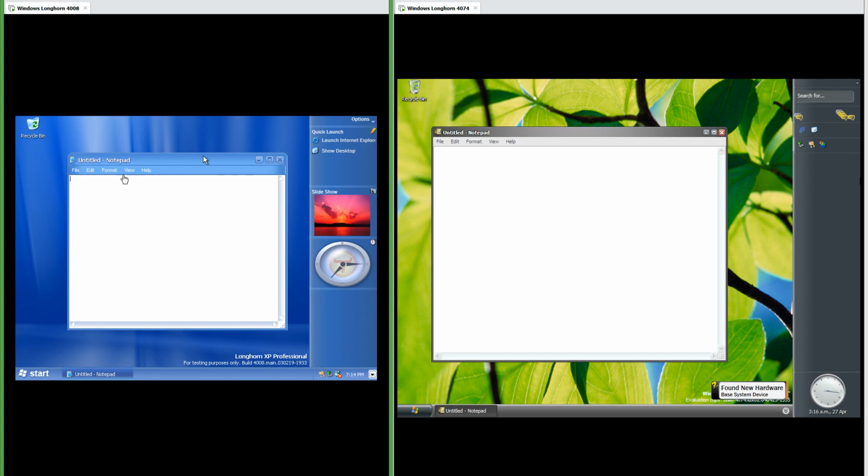In 4008 the menu bar is blue, in 4074 the menu bar is light gray. In 4008 the menus are a blue gradient with a 3D highlight, in 4074 the menus are light gray with an orange highlight.